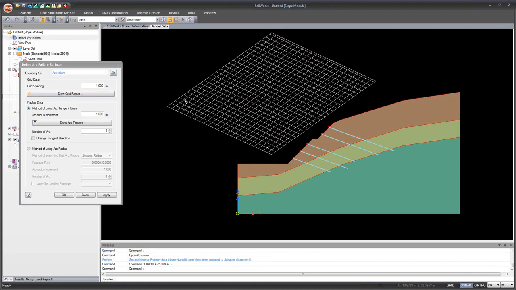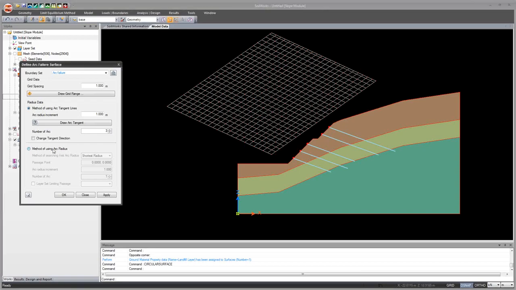So always take care that whenever you get the factor of safety at the end, your minimum factor of safety for the assumed center of rotation should be somewhere in between. It shouldn't be at the edges, to ensure the minimum factor of safety. Now I am using the method of using arc radius. So in this, what the program will do is search the first arc radius.